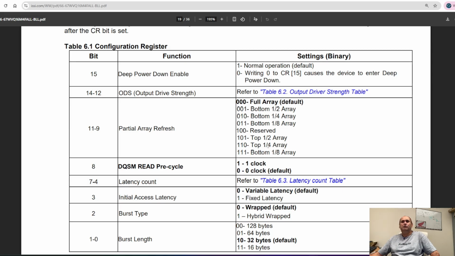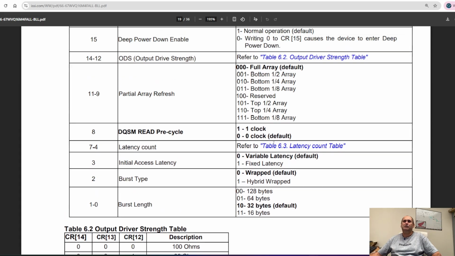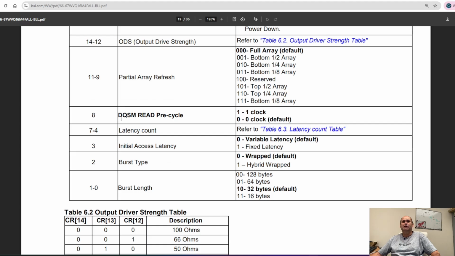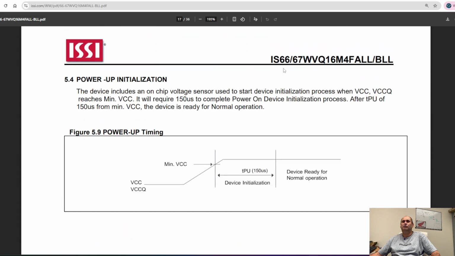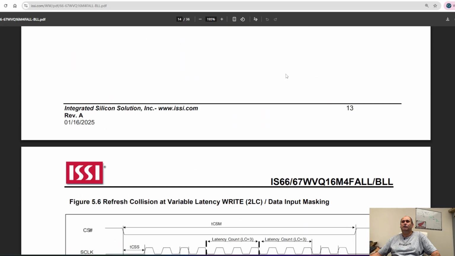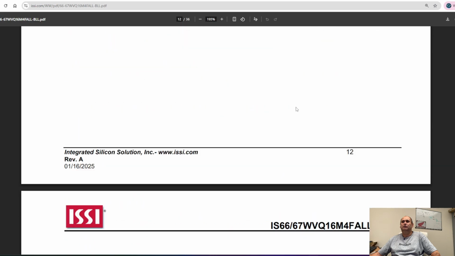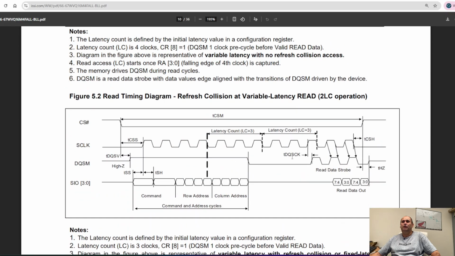Output strength: there is a table, so you can set up the output strength if you have long tracks or large capacitance, and you can't drive those signals properly. This is a feature where you have a pre-cycle, of 1 clock or 0 clock. The pre-cycle is basically showing you that you are going to have this extra cycle, I think on the read cycles.